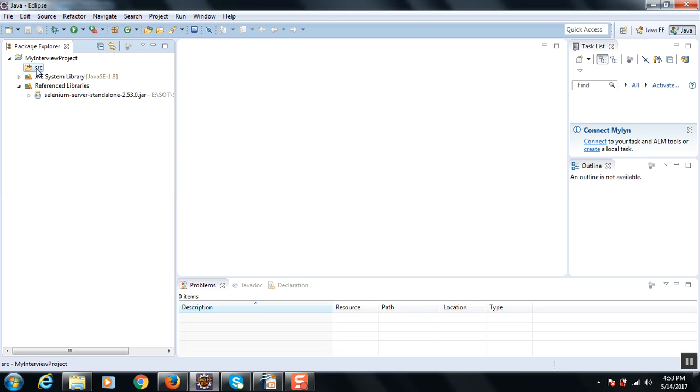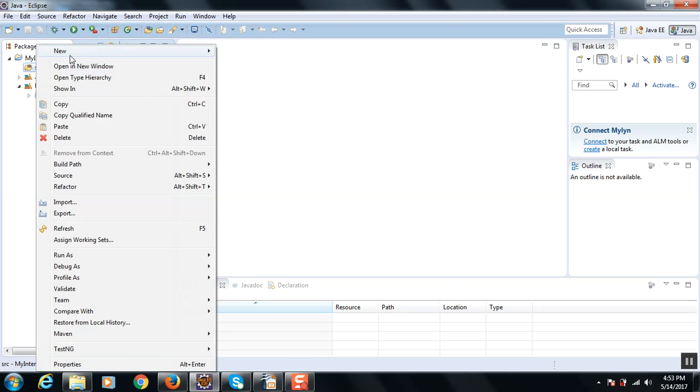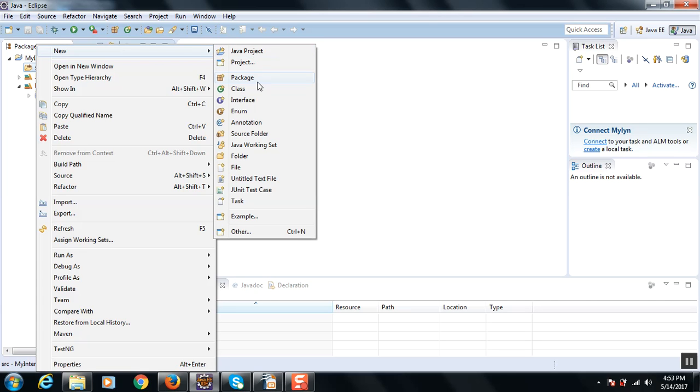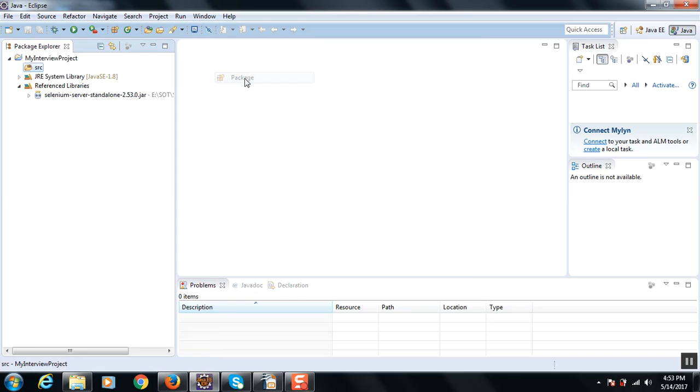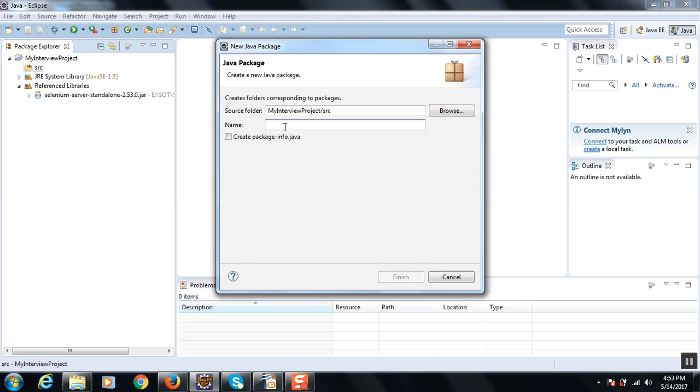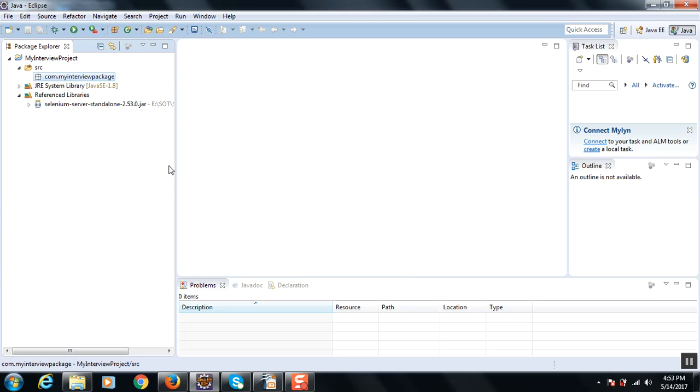So in the src folder, I'll right click on New, and we know that classes can be grouped into a package. So I'll create a simple package like com dot my interview package. Click on Finish. So what exactly is a package? In a package we can group, or keep, different Java classes.